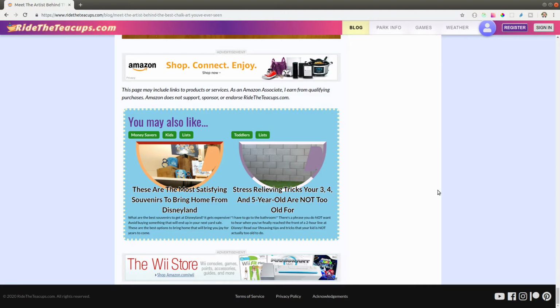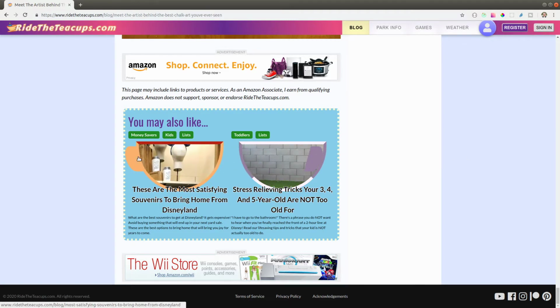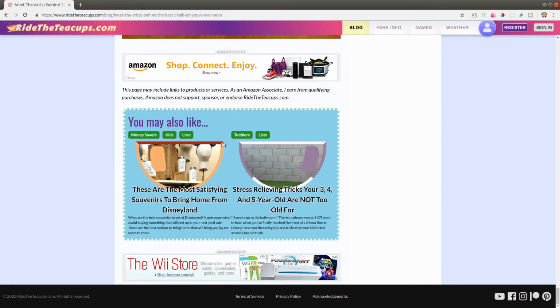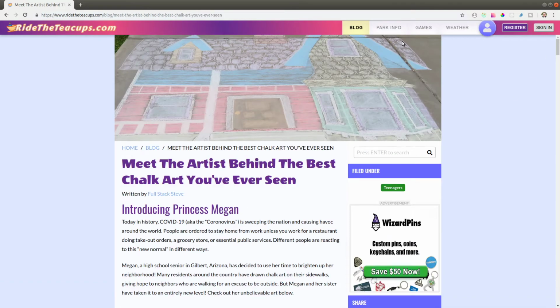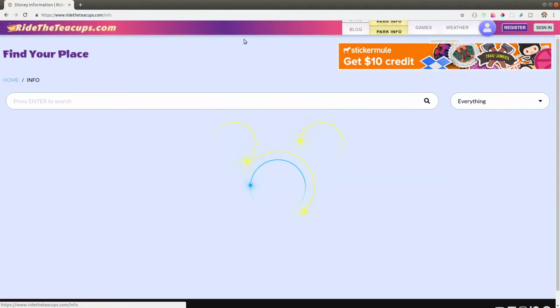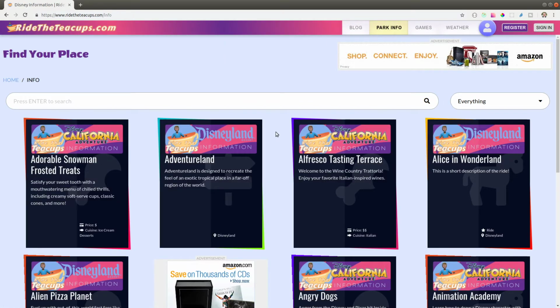And then down at the bottom of each article, I have different things that are related to whatever article you're actually looking at, which is pretty neat. So it's looking for things in like the same category, similar tags, things like that to actually look for it. I also have different pieces of park info here. I love these tiles, lots of fun.